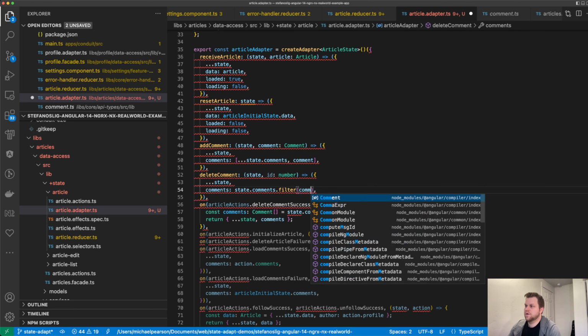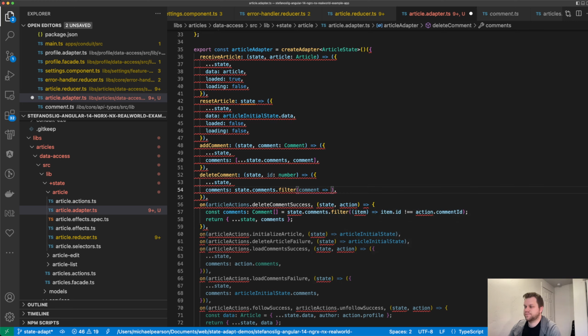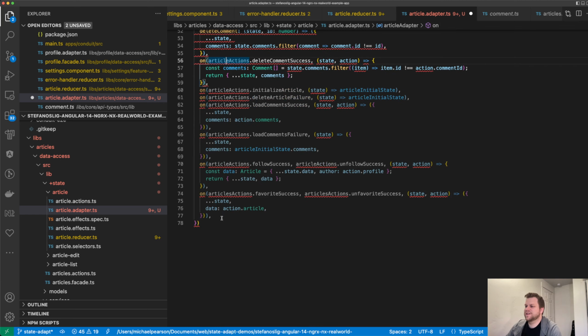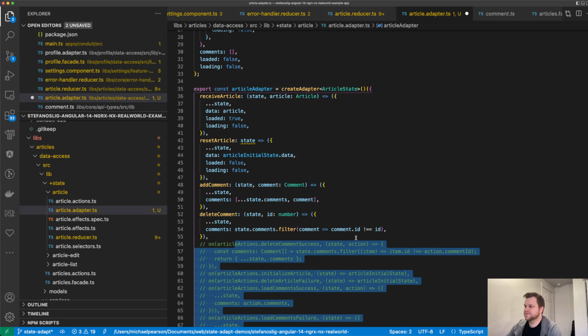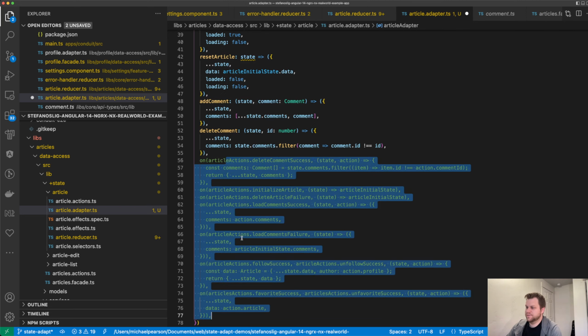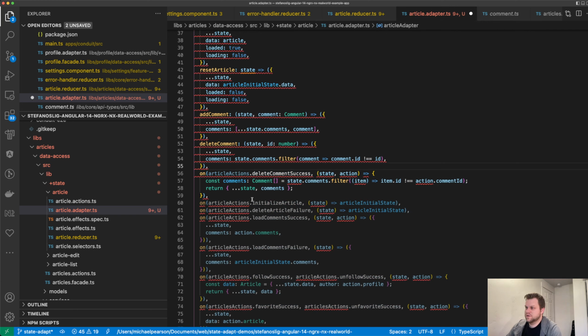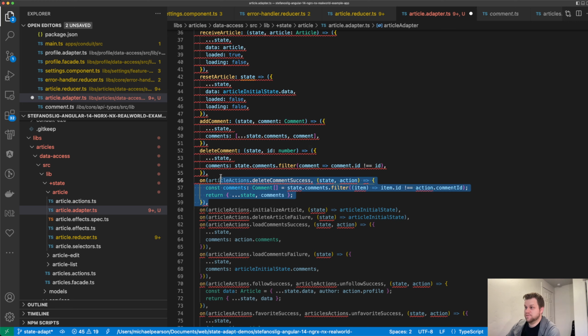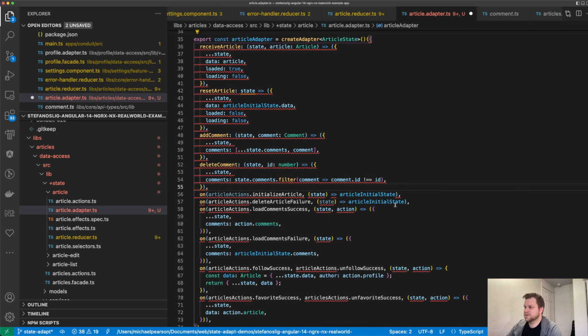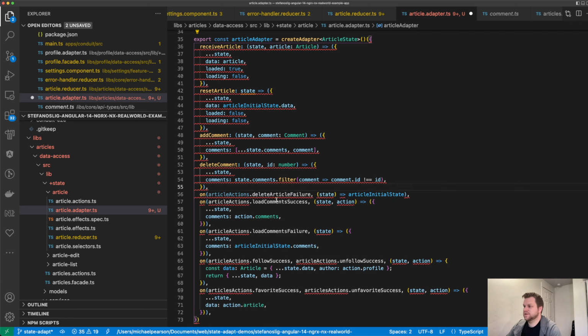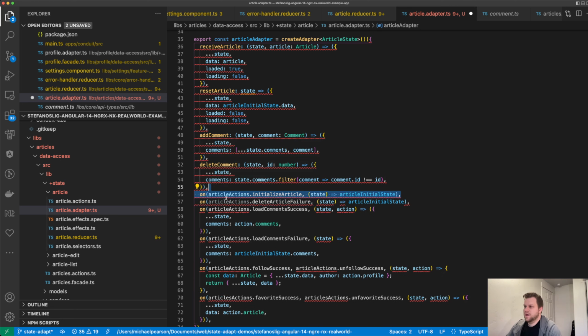Filter. All right. This is annoying with all the highlighting. Let's just make sure it's peaceful here. It is peaceful. Okay, now back to war. War with TypeScript. That one was just done. Initialize article. Okay, that's just reset. Delete article failure. That's just reset. I'll keep these around as comments.